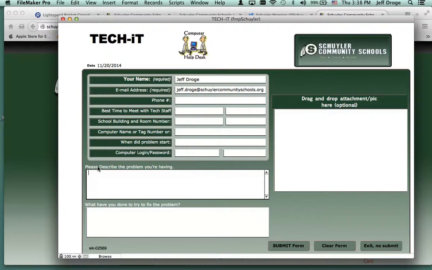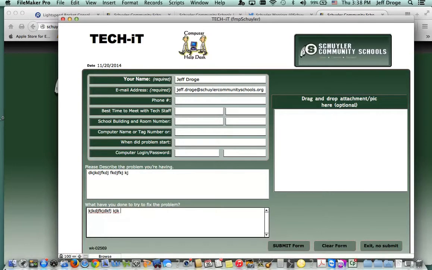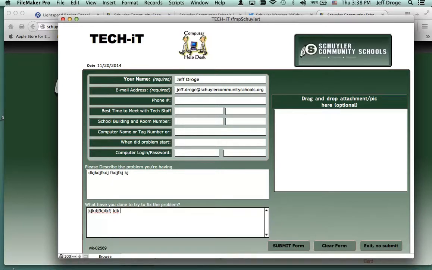You definitely need to come down here and put in something, describe the problem you're having. So type in your problem here. What have you tried to fix the problem, if you've tried anything? And then over here, we have a drag and drop attachment where you might want to drag in a picture of a cable that you're looking for or missing, or maybe you take a screenshot of your computer with the error message on it. You could drag that screenshot into here.